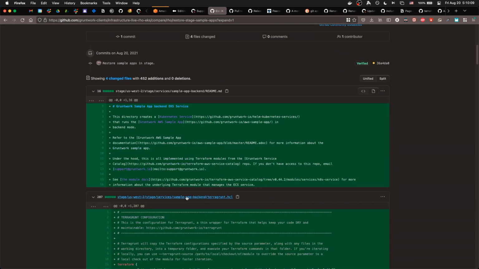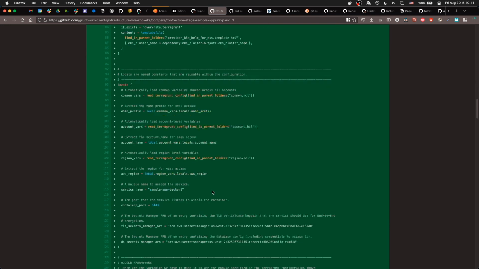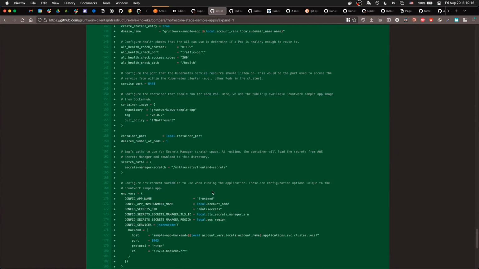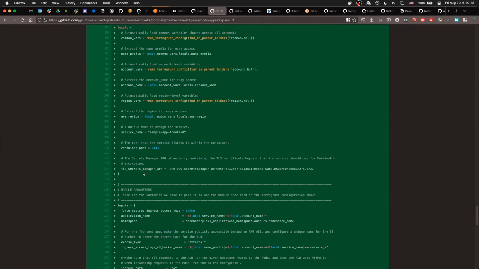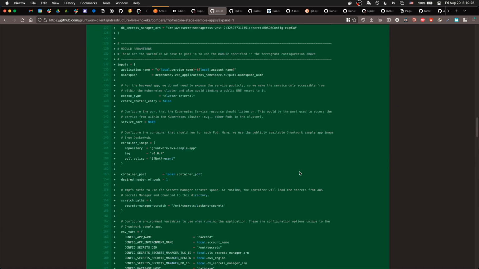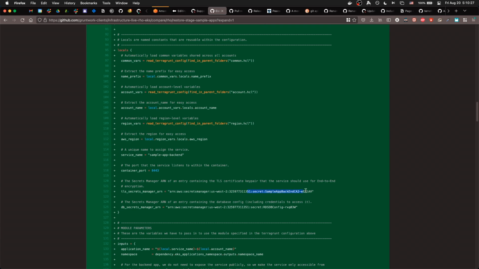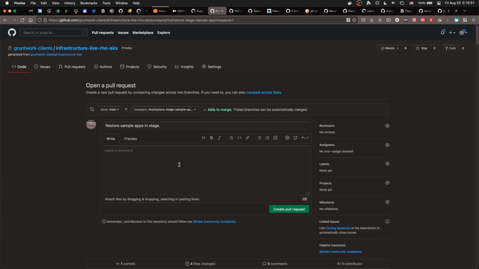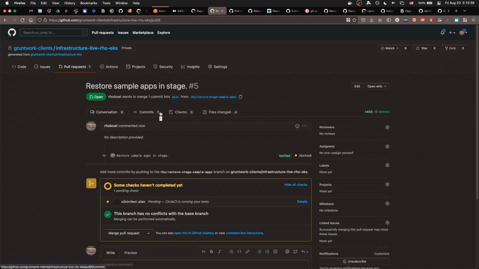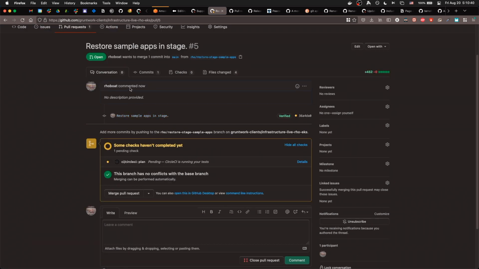You can see my lovely files are back. I didn't have to change any of the variables. I didn't have to modify any of the stuff. For example, the secrets are still there, the same secret. I didn't have to change that hash at the end of it. And same with the sample app backend config secrets. So everything is the same, just to make it as easy as possible to show you that it does work.